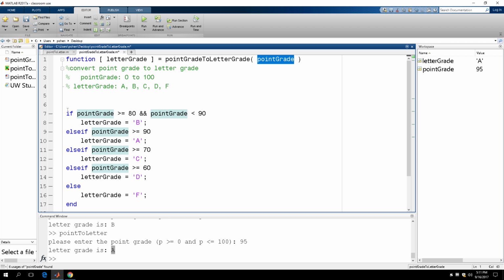So MATLAB can just exit now. It doesn't really have to execute the rest of the code, right? And if the point grade is larger than 100 points, 100 points is like the maximum point, right? If the point grade is larger than 100 points, then it's also an invalid input, right?